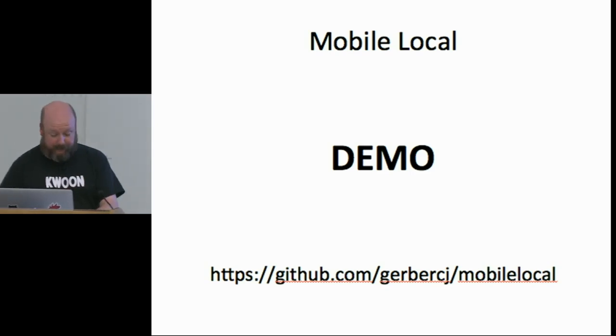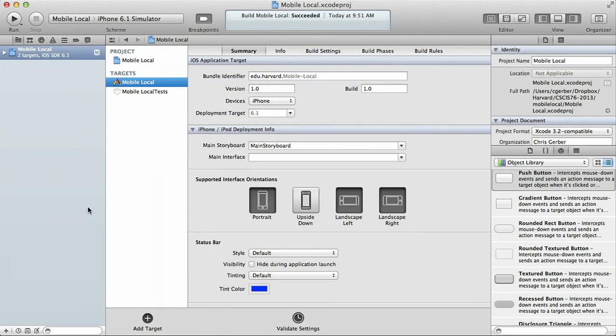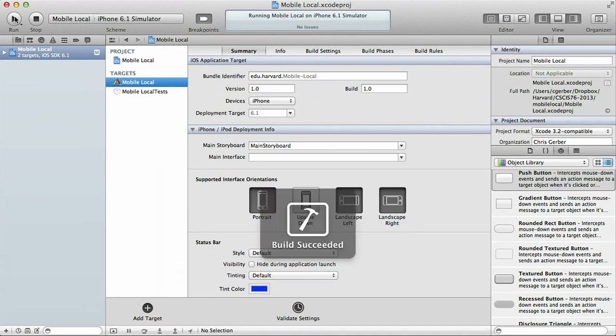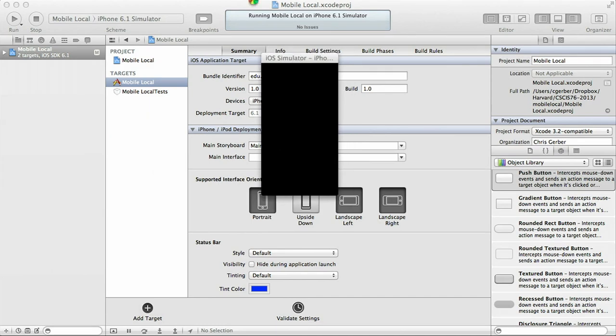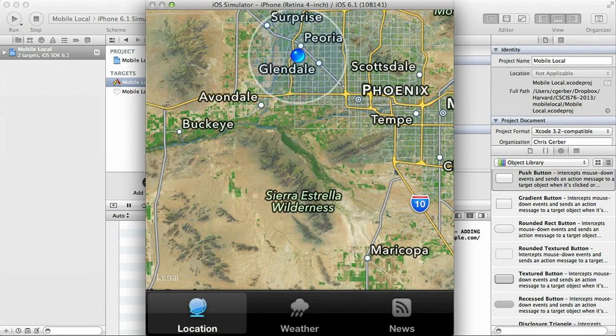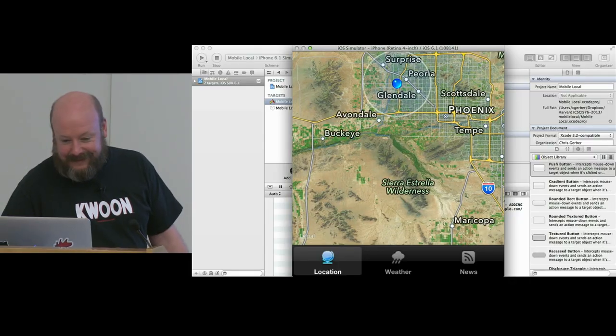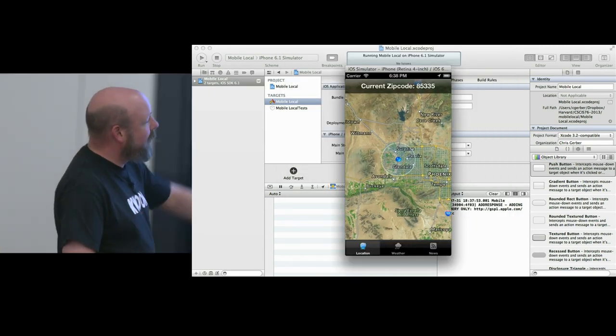So let's look at what this app is. All right, so I've got my standard project. I'm just going to hit the run button. And I'm going to bring the simulator to the right screen and make it a little bigger. 100% might be too much. All right, so we've got my standard iOS app.